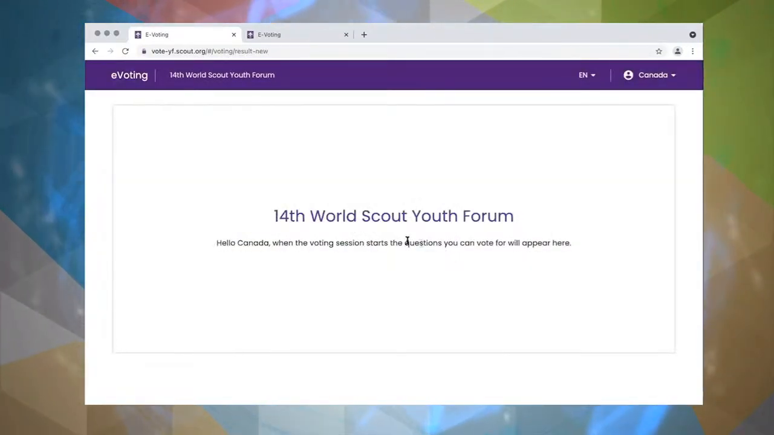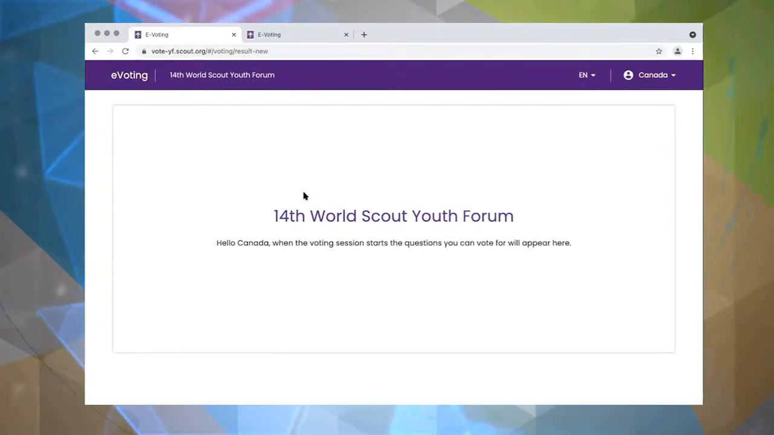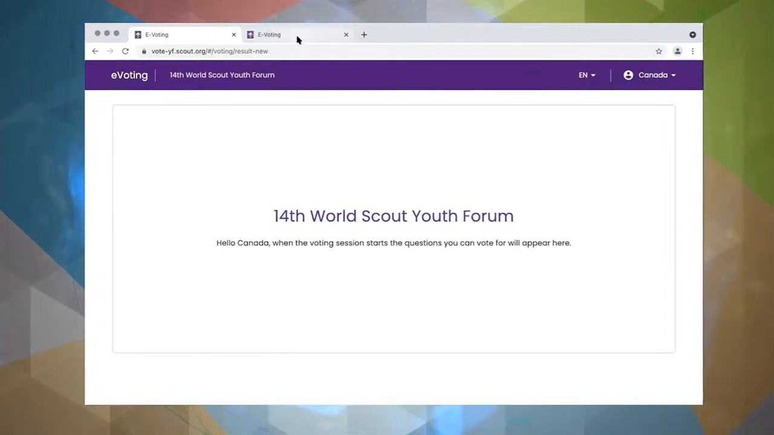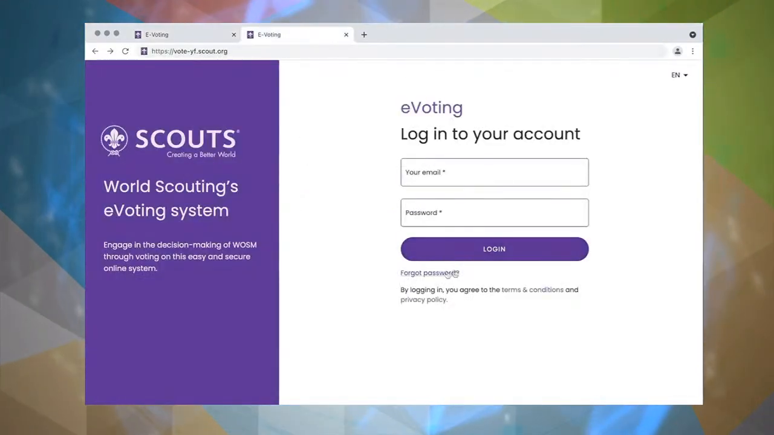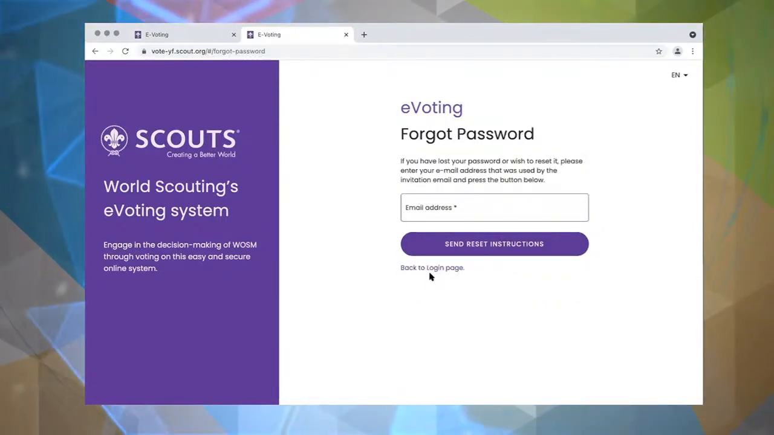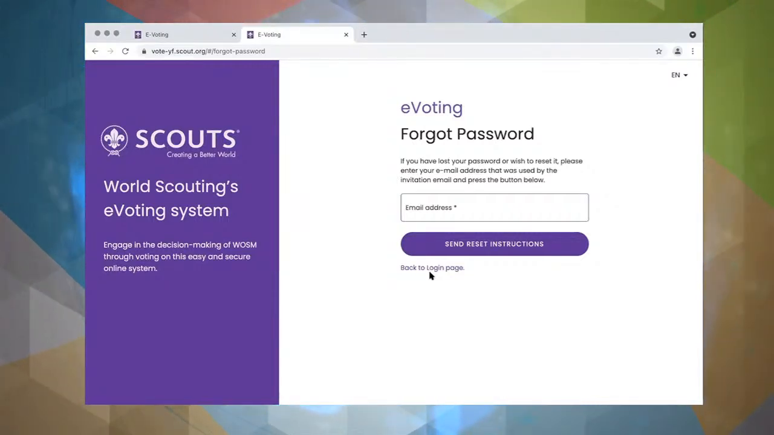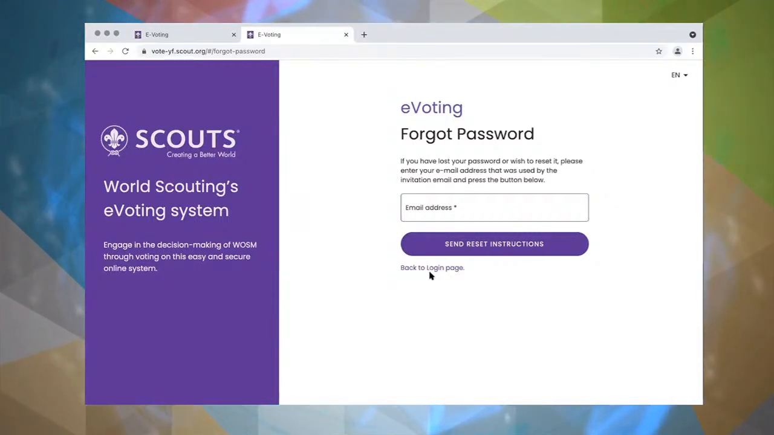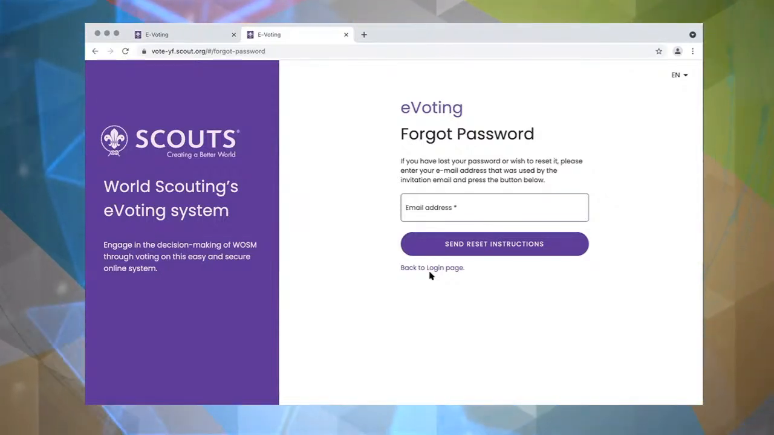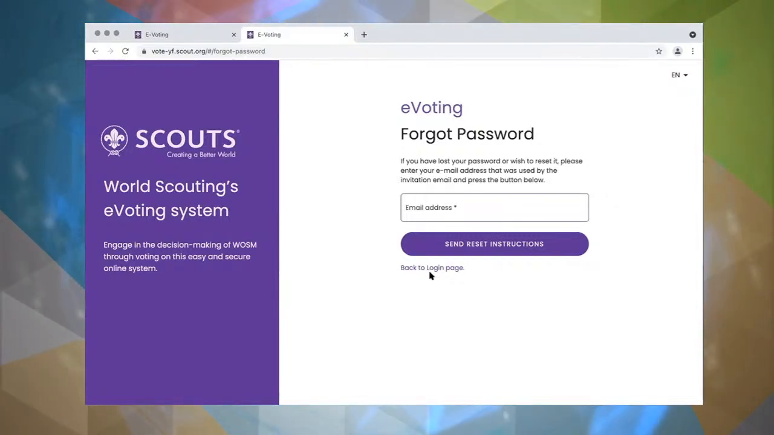Note that the link provided in the invitation email is expired as soon as the account is activated. To reset your password, click on the Forgot Password link below the login button. Remember that the preferred browsers are Chrome, Edge, and Safari. The e-voting system will not function on your mobile, and its user experience will be reduced with any other browser.